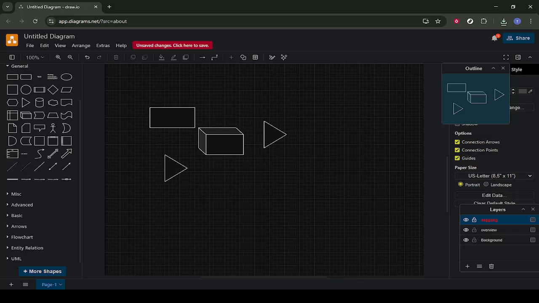In today's video, I'm going to teach you how to highlight content in Draw.io for clearer diagrams. First, let's get started by opening Draw.io in your browser. Go to the main diagrams page.